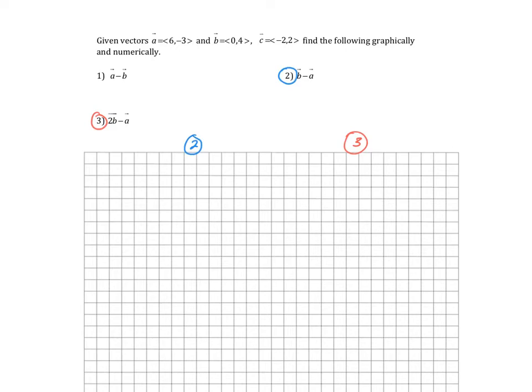So first we're going to do number 2, which is the vector b minus the vector a. We'll do it in component form. So b is the vector 0, 4, and then we're going to subtract a, which is the vector 6, negative 3. When subtracting vectors in component form, just subtract the corresponding components.